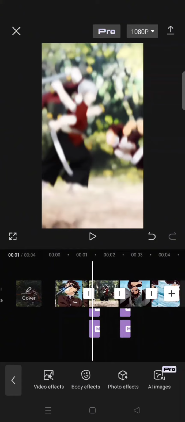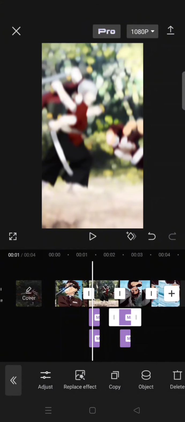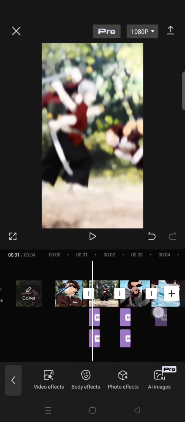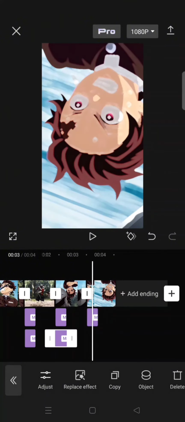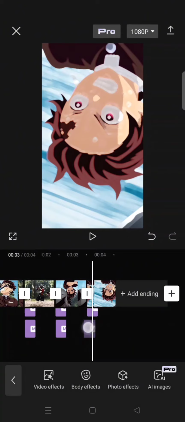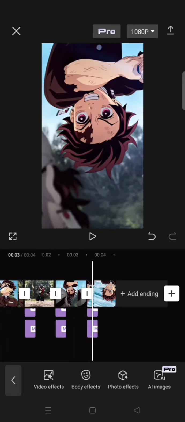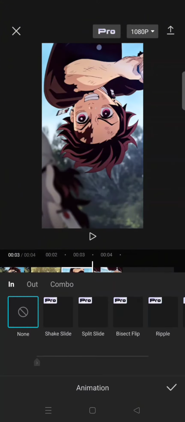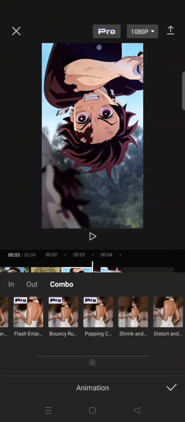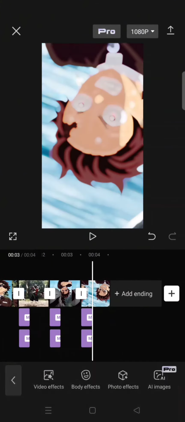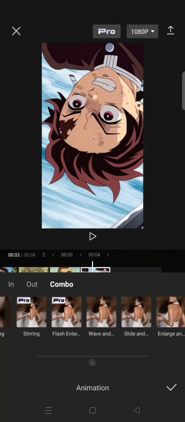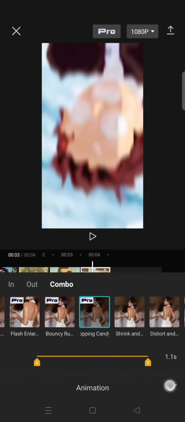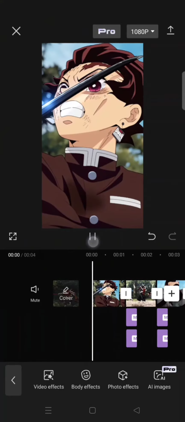Like this, just copy the effect for the rest of the clips. Don't forget the animation. Okay, the last one, and when you're done, this will be the result.